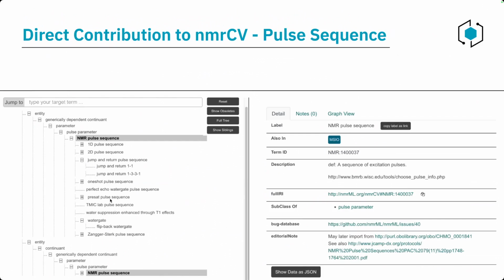And last, we have the pulse sequence, and we are currently focusing on the hierarchy there. It's a little bit mixed in nmrCV, and we are trying to restructure it based on the dimensionality and also on the pulse technique, but this is still work in progress.